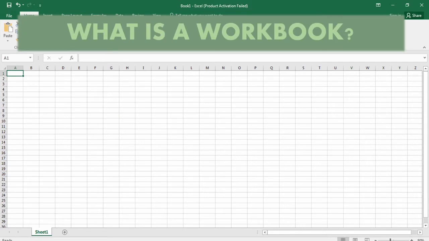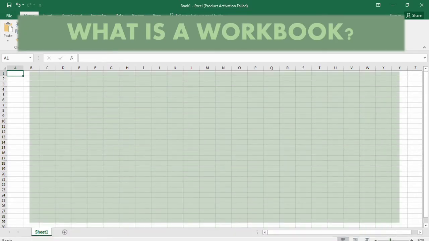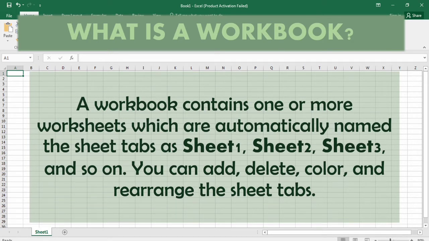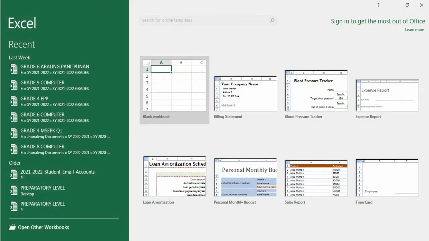So what is a workbook? If there is a worksheet, there is a workbook. So a workbook contains one or more worksheets, which are automatically named the sheet tabs as Sheet 1, Sheet 2, and Sheet 3, and so on and so forth. You can add, delete, color, and rearrange the sheet tabs. So, this is the MS Excel.